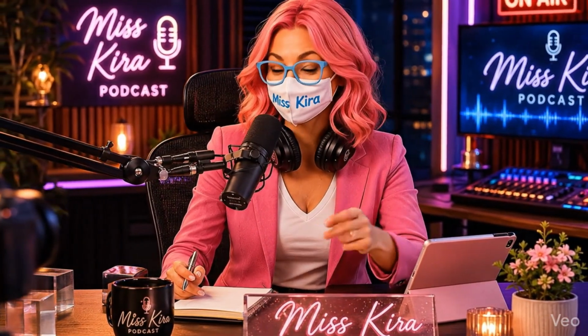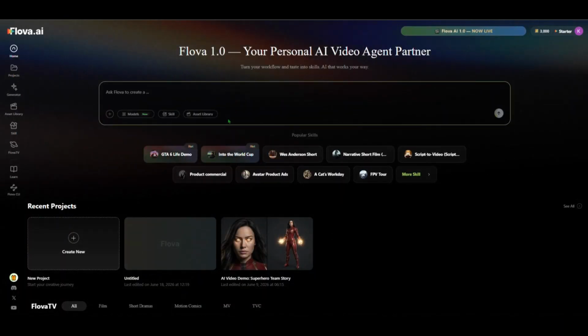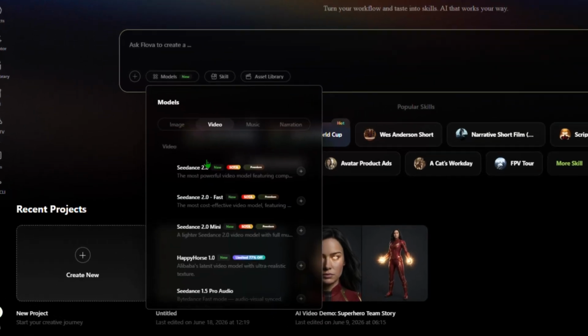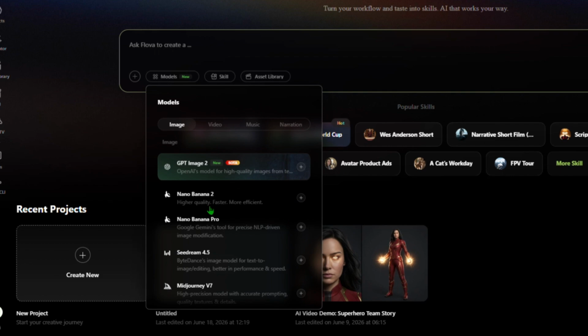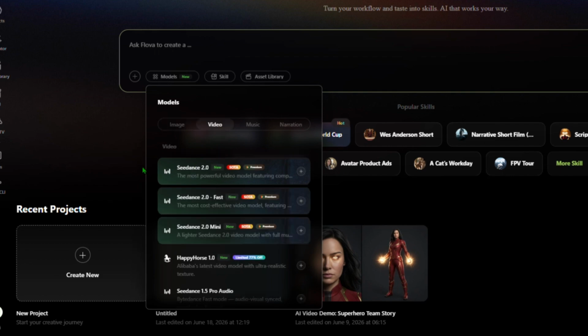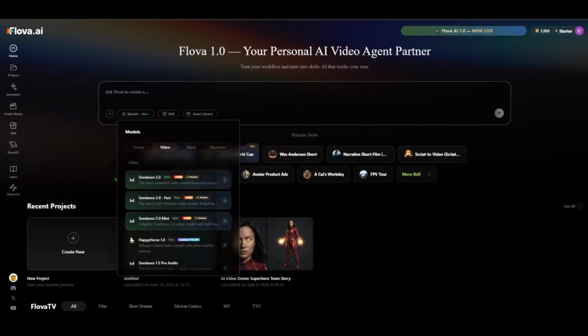That's exactly what I discovered with Flova AI. Flova AI gives you access to some of the most powerful AI models available today. For video creation, you get tools like Seedance 2 and Happy Horse, capable of generating stunning cinematic scenes from simple text prompts. And when it comes to image generation, you have access to powerful models like GPT Image and Nano Banana, allowing you to create incredibly realistic and detailed visuals in seconds.